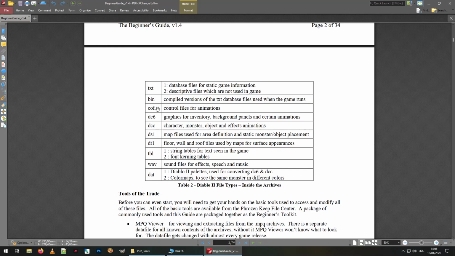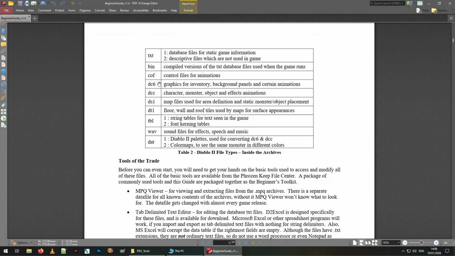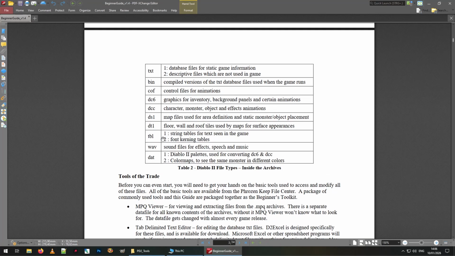Some animations will be COF files, DC6 will be graphic files for items, for example, animations are DCC, and what is the most important for our map making is DS1. That's the map file itself, and the DT1 is the file containing all the graphics which are used in the map files. So we get into this later. Those are the main file types, just for explanation.